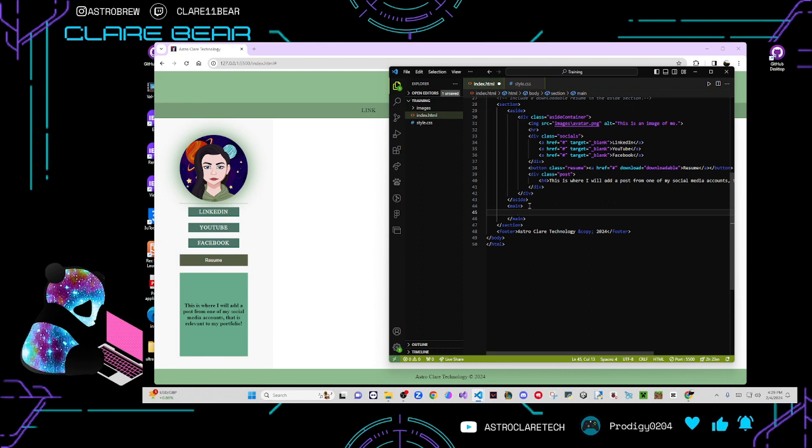What we're going to do is make 2 containers. I'm going to want one container on top up here and then another container down there. And we're going to work on a little bit of styling for that.